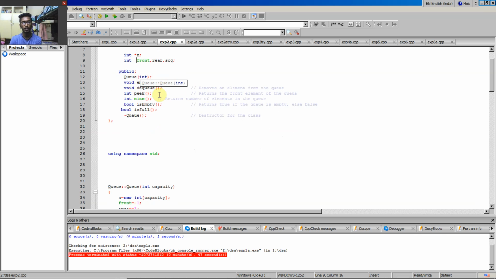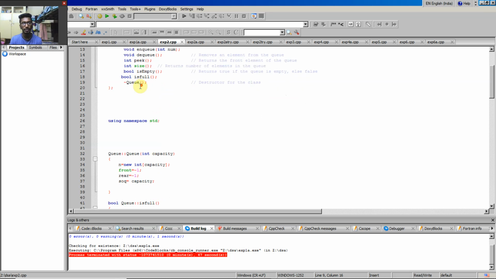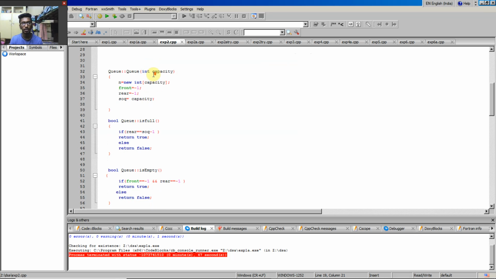Then we have nq for inserting, dq for removing or reducing the values from the queue, and peak is going to return the value which is in the most front, and size is going to return the current size of the queue, and isEmpty and isFull. These bool type methods are going to check if the queue is empty or full, and we have created a destructor inside the class to free the memory.